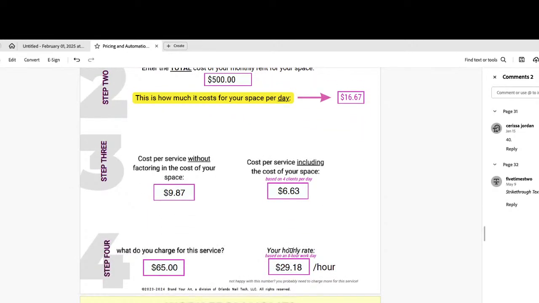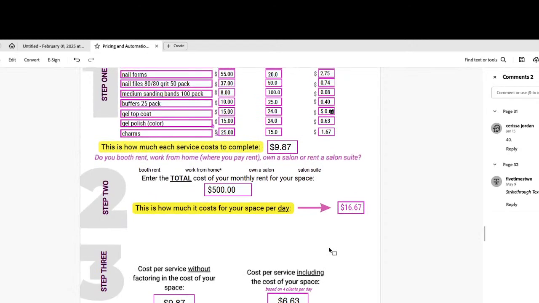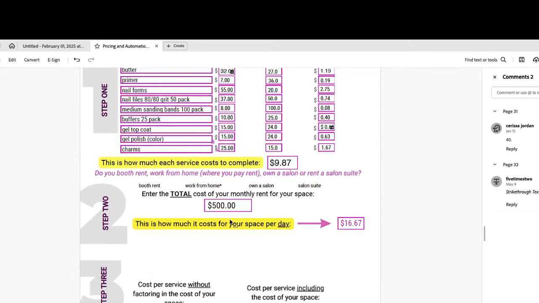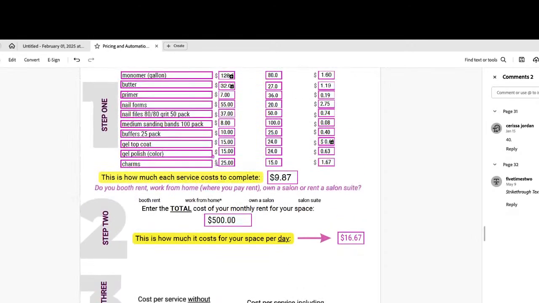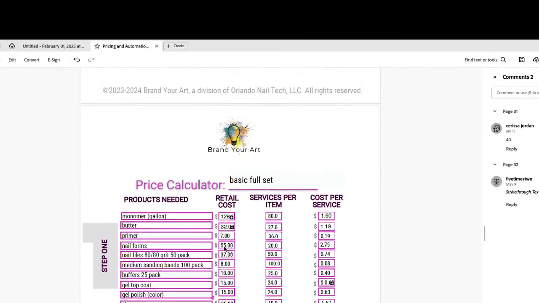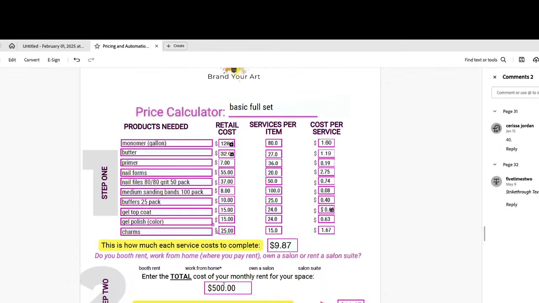Maybe this is good enough for you. Maybe that's good enough to cover the cost of your space and cover your personal bills. Maybe you don't have that many personal bills. It's going to be very individual to you. So that is the version if you pay for space.